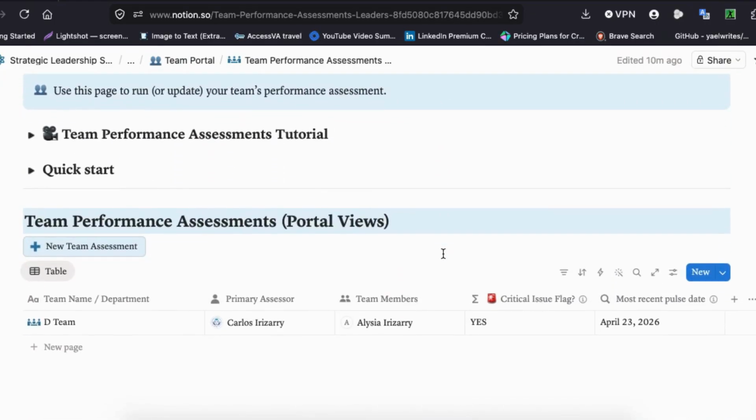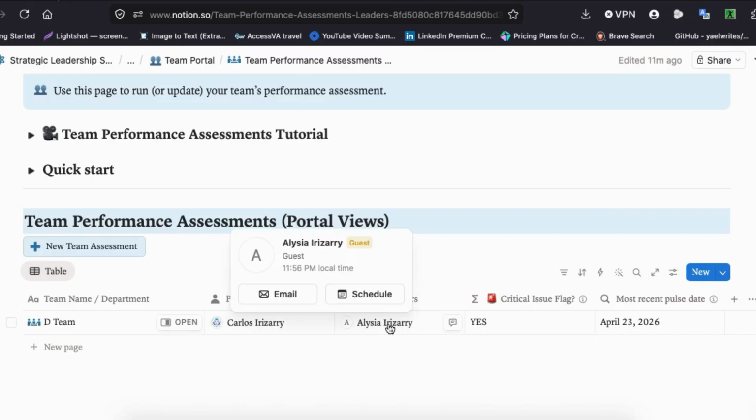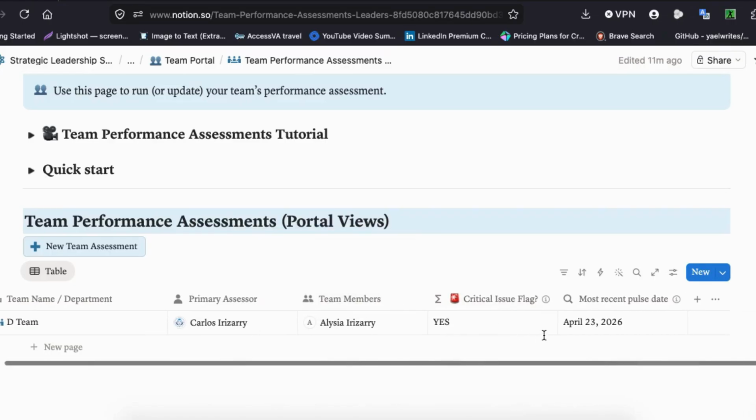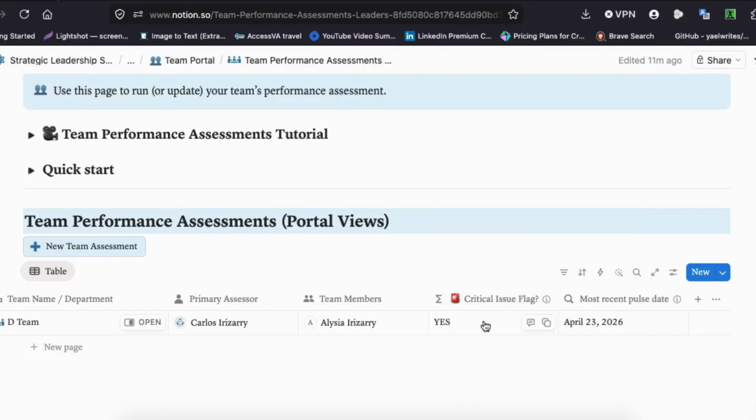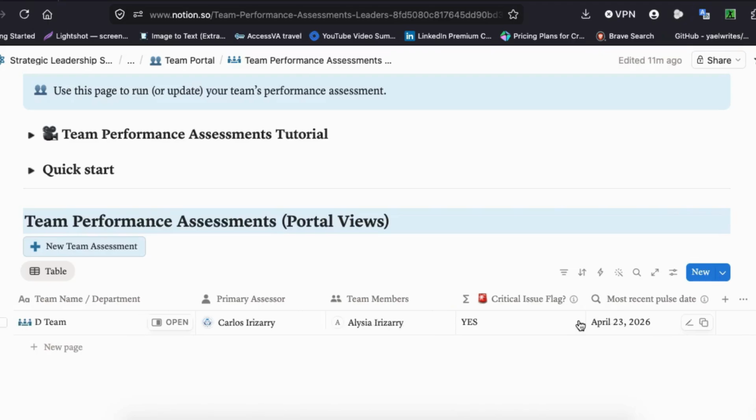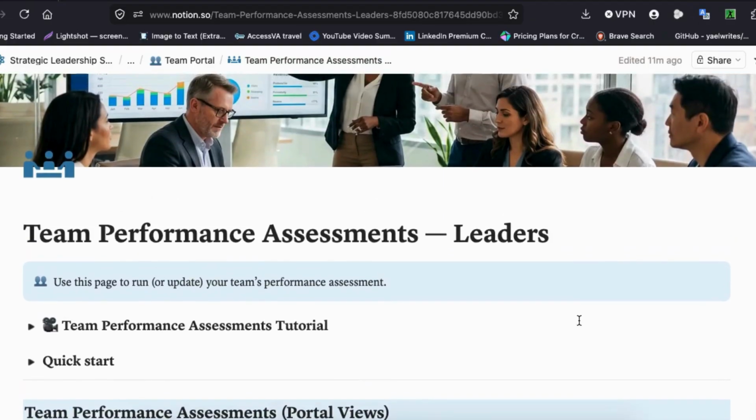Now, as you can see here, this is where we were. This is just going to give you a foundational snapshot of any amount of teams that you monitor for their assessments. But the thing is here, just scroll down the properties here. Your name should be here. Any team member should be here. If any critical issues are flagged, basically the major issues, it identifies them, and then it shows when the last time any assessment was completed. So that's it in a nutshell on this page.